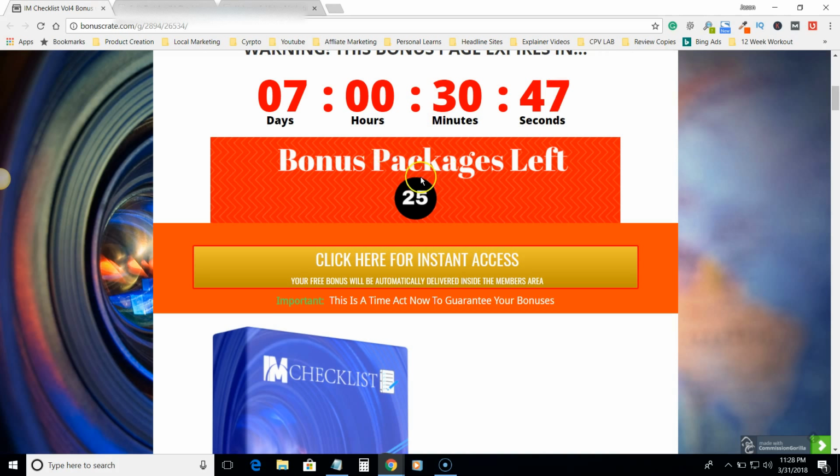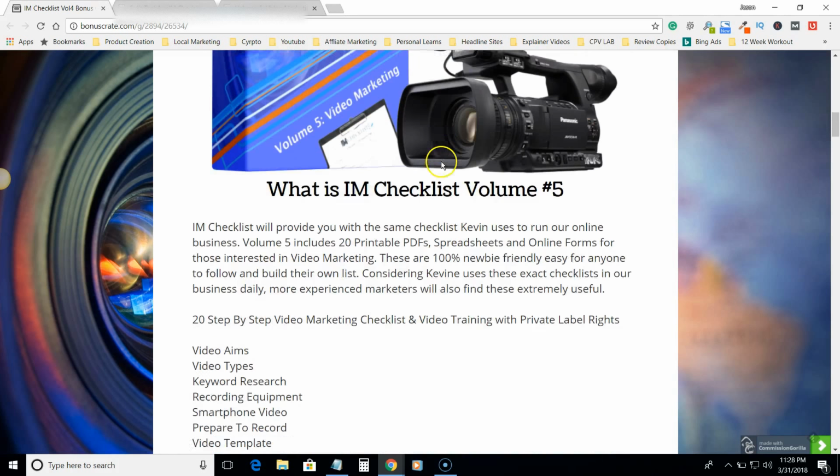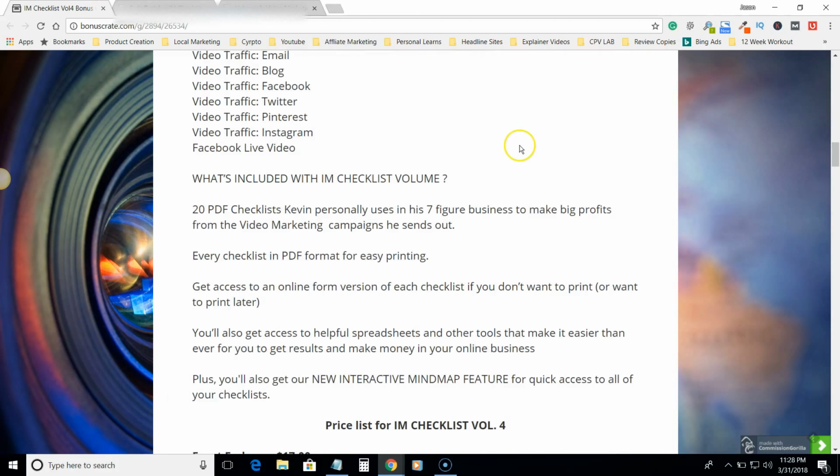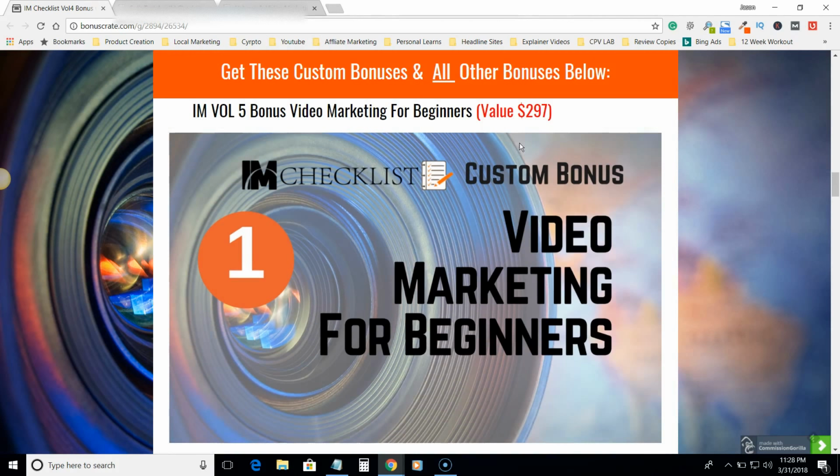Now, they can be gone one of two ways. It's either that they can be gone once the packages run out, or they can be gone once the timer goes down to 0. Now, as you can see here, I have some information that we'll go over in a little bit, but here I want to get into some of my custom bonuses that I have for I Am Checklist Volume 5. For the first one, it's going to be video marketing for beginners.